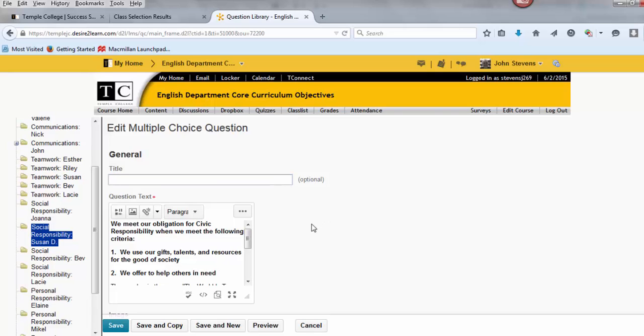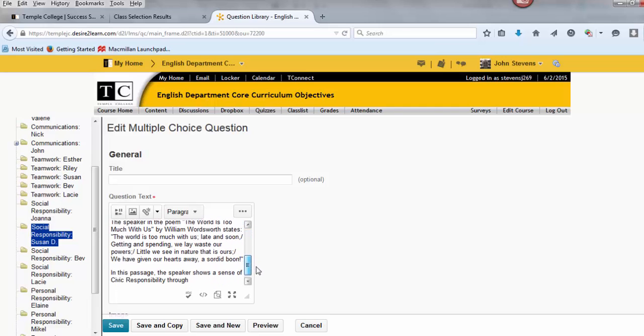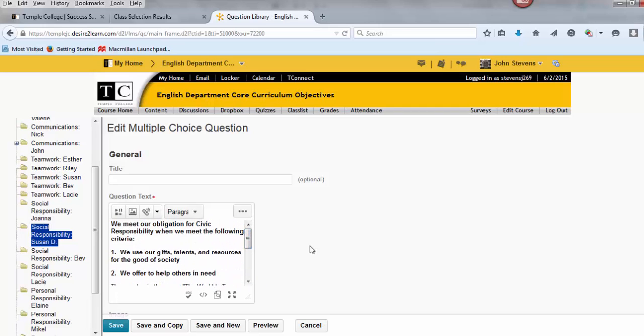Again, Susan left this blank, that's fine. Here's the question itself. So she put the question in there, and everybody would probably be served well to compose this in Microsoft Word and save it, and then copy and paste from Microsoft Word into this box. You want a Word document as a backup, so you'll always have that in case we lose this information somehow.